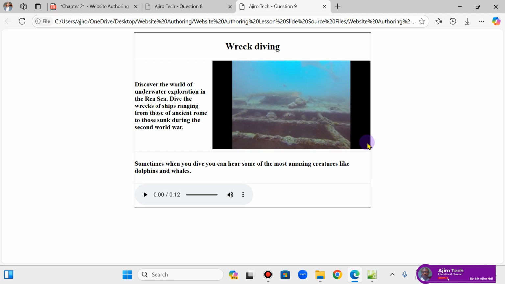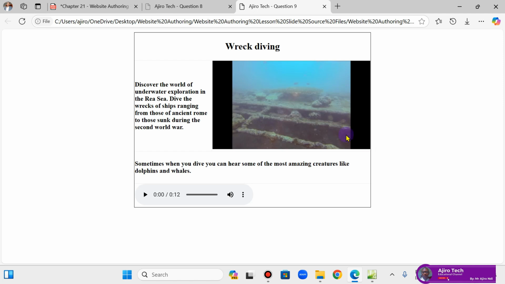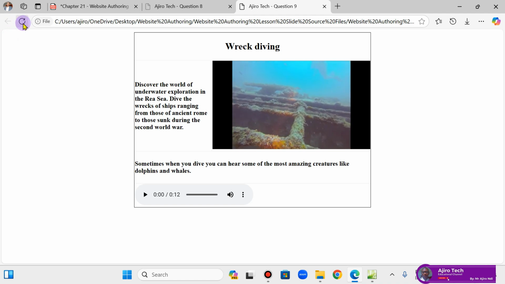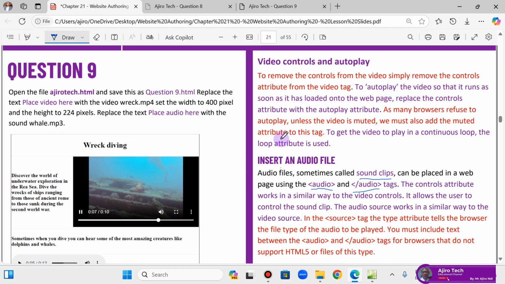But while this is doing an autoplay, it is not in a continuous loop. That simply means it is not going to the end and starting again. Every time, we would have to click on it for it to play, or since we don't have controls, we can't click, so we have to refresh our browser every time for the video to play. Okay, so this is important. We must also add the muted attribute to the start, which we have done.